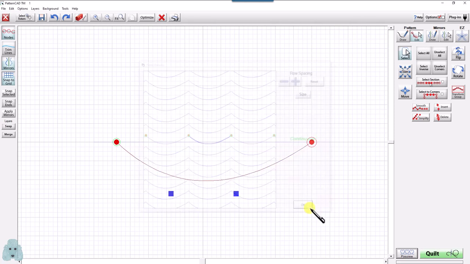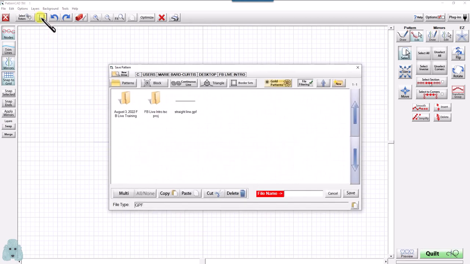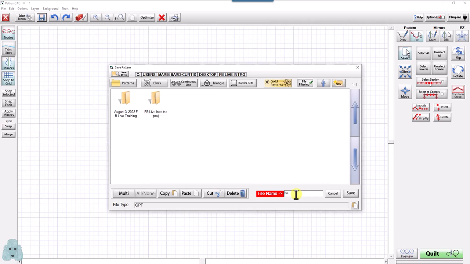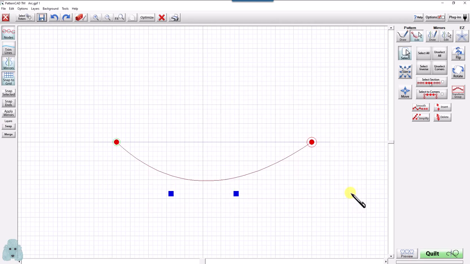So I can say OK, and I'm going to save that. Let's call it arc. And then I'll hit enter again, or I can hit save. There we go. All right, so let's delete that.